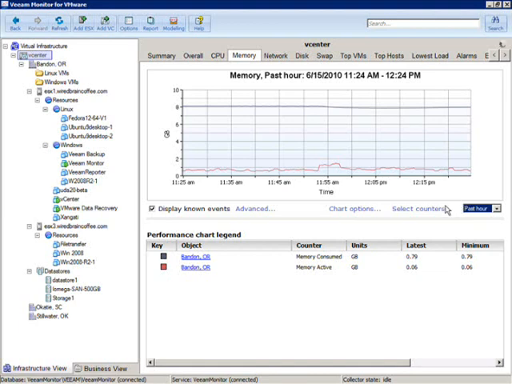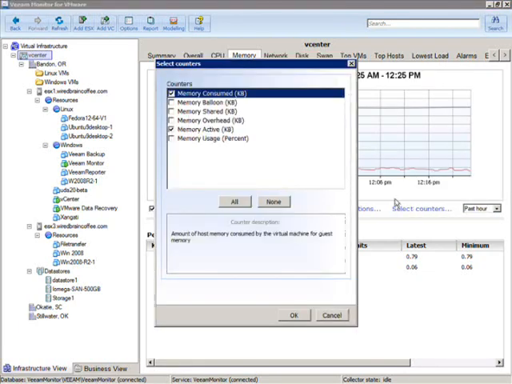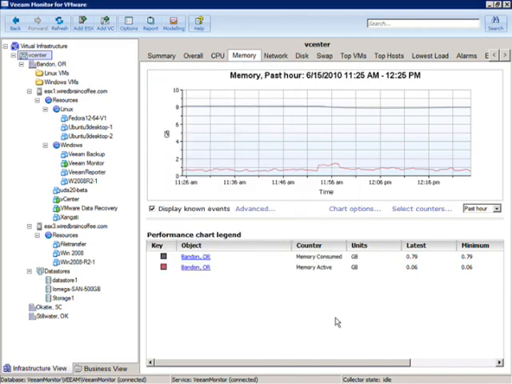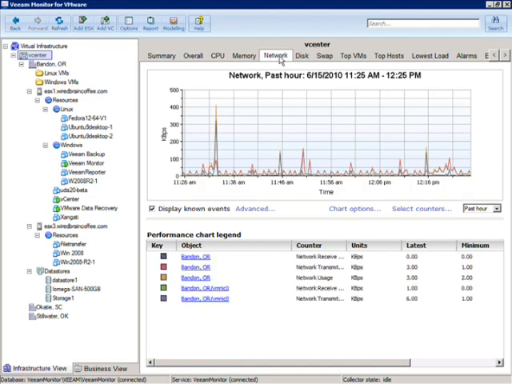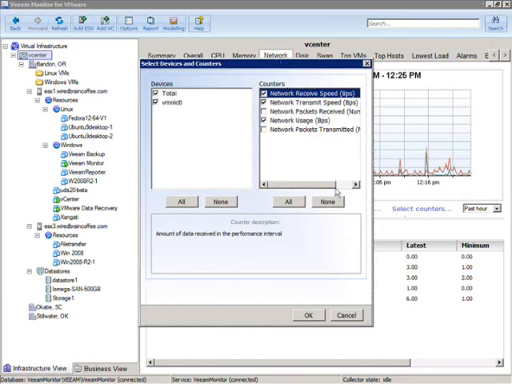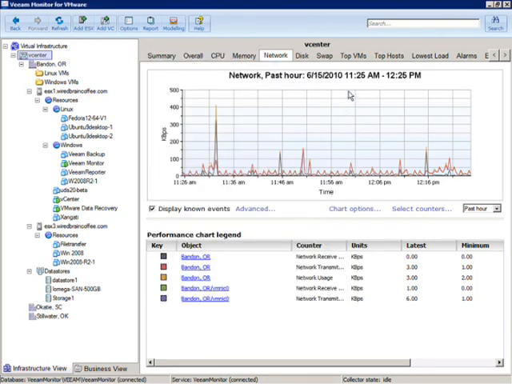Also notice that different types of performance objects are going to have different types of counters. Notice here in memory, we can show memory balloon, memory shared, memory overhead, memory active, or memory usage as a percent. If we scroll on and look at the network here, we can see the counters for network. You might have individual NICs that you want to include or exclude, or maybe you want a graph based on packets versus bytes. Whatever you want to do, you can customize this chart.